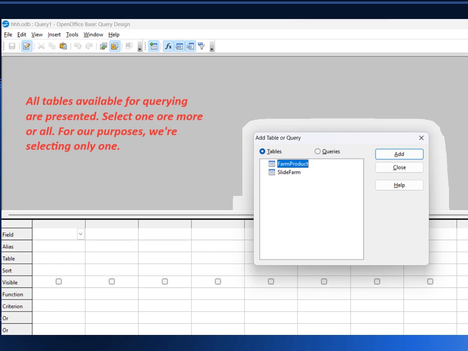So we created query in design view, and this is the query design table. It brings up an alert box as you open up. It gives you an option to select one or more tables that you're going to query. You can query several tables at once. In this instance, we're just going to query one table. We're selecting the farm product table and adding it to the query.